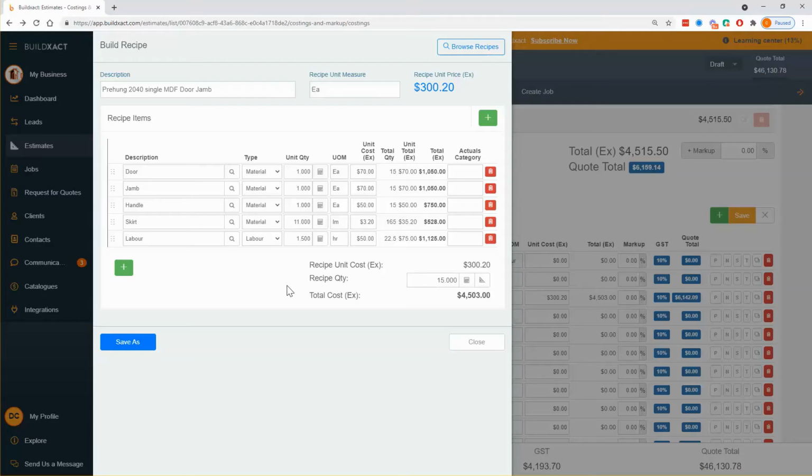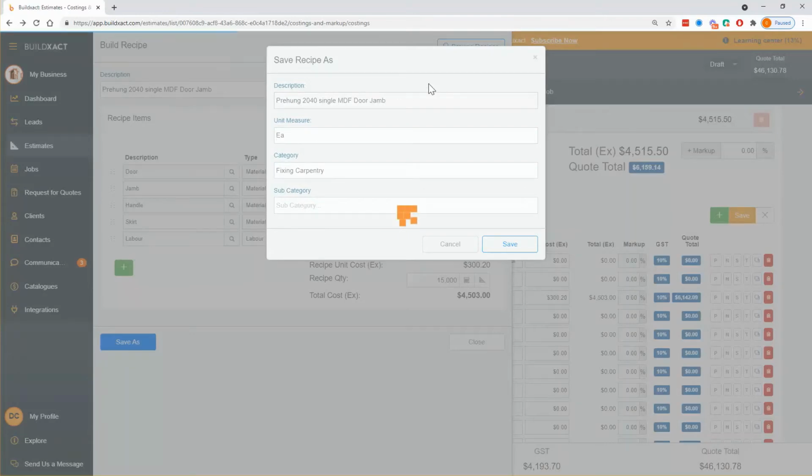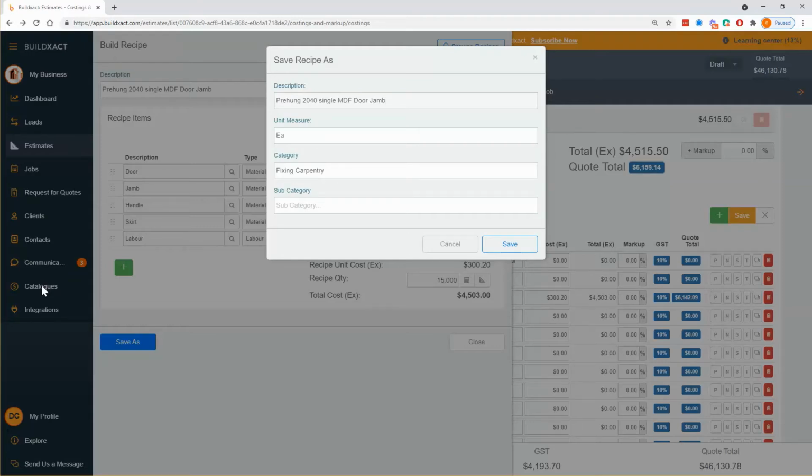Now that you've got a bit of a recipe in here, there's a couple of other things worth knowing. Once you've built the recipe, there's two main things you can do with it. If you've built this and you want to save it for next time and keep using it in other estimates, you can use this Save As button, and that will save it into the catalogs area. There's a whole area called My Recipes where it's saving it, and this will allow you to name it, save it, give it a category, work out where it should save, etc. And then you can search for it next time.